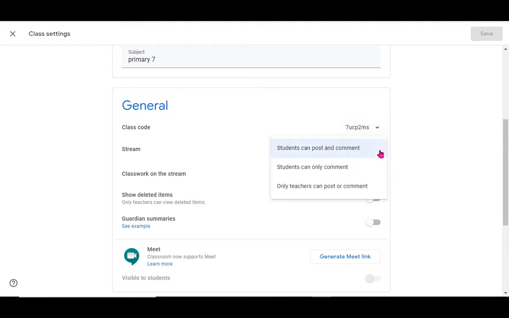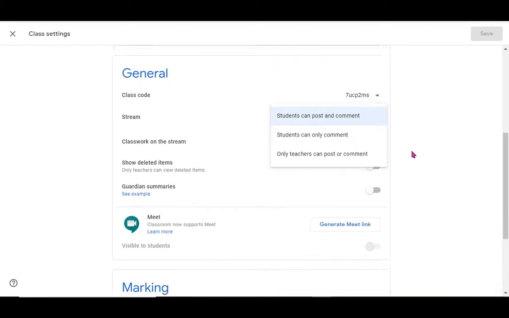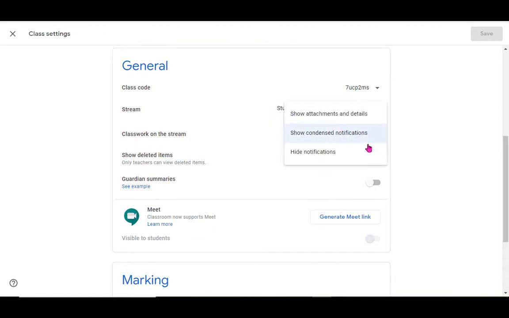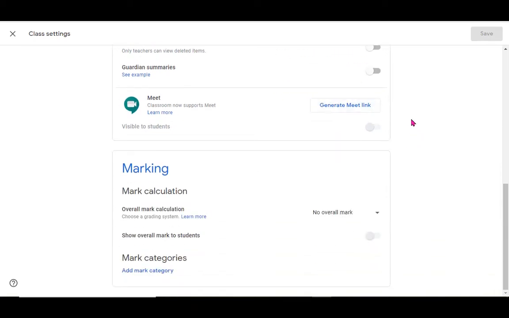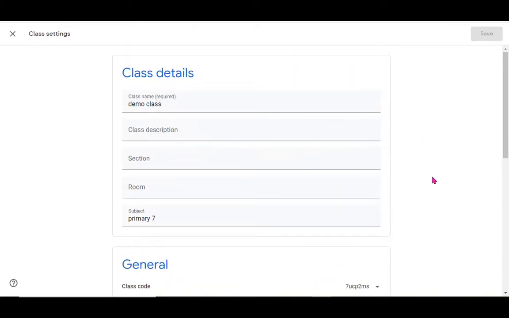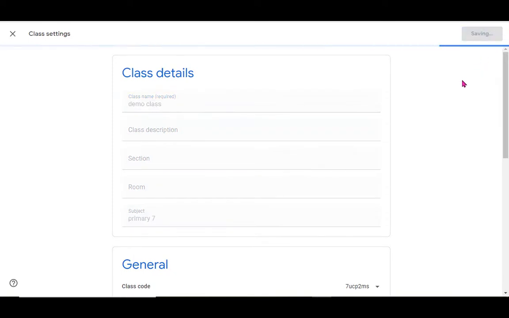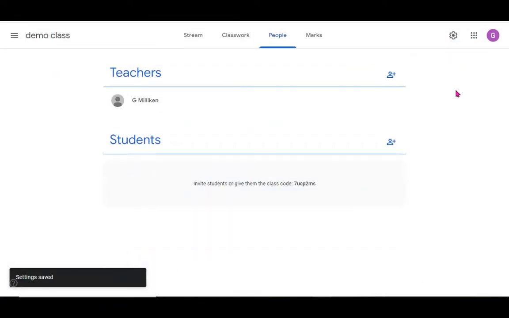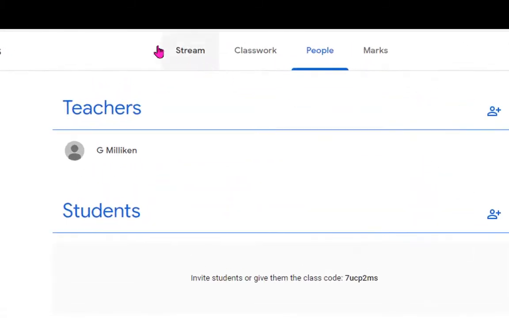You've got options here about who can post in the comments section on stream, and again, whether it's the full notification of any classwork or a condensed one, and some other options in there regarding Meet and marking. So everything there, anything that you change, you go up and press the save button in the top right corner. Make a change, it'll allow me to save, and once that's done, my classroom is good to go again.